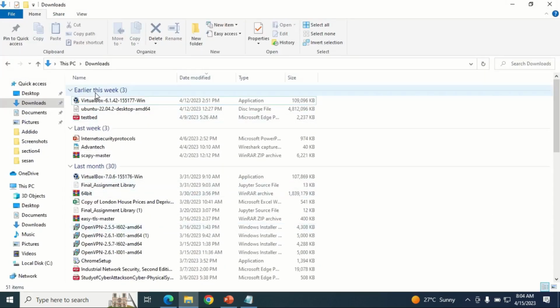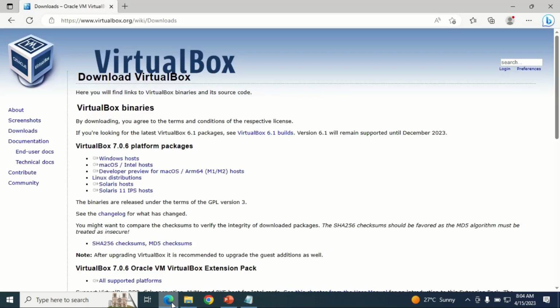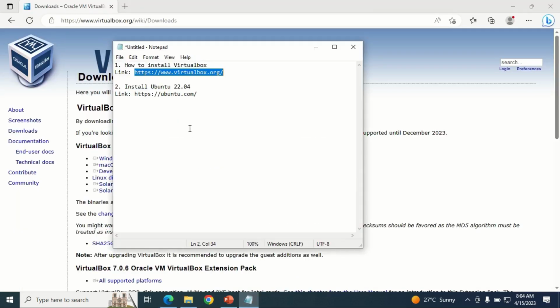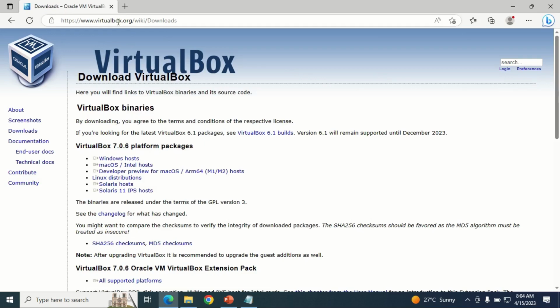VirtualBox here. I have VirtualBox 6.1.2 here. The next thing I'm going to do is install Ubuntu. You have to download the ISO file for Ubuntu. We're going to mount the ISO file and install it on the VirtualBox. So you copy the link. I'll also be dropping this link in the description.